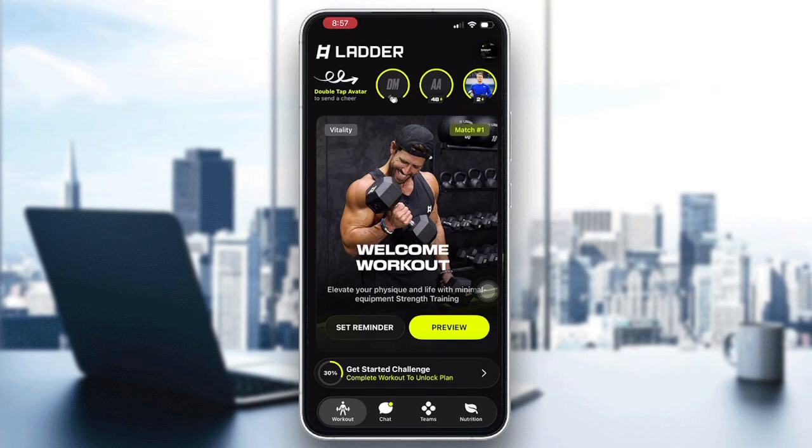So in today's video I'm going to show you how to fix the save button not working on Ladder. If the save button isn't working on your app, on your iPhone, iOS, it's usually caused by a loading glitch, internet issue, or a temporary app bug.